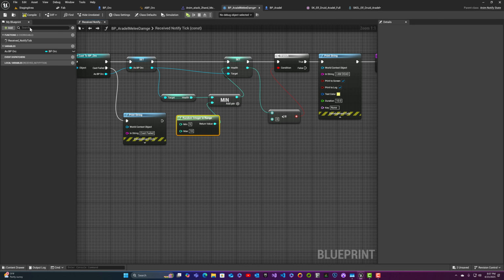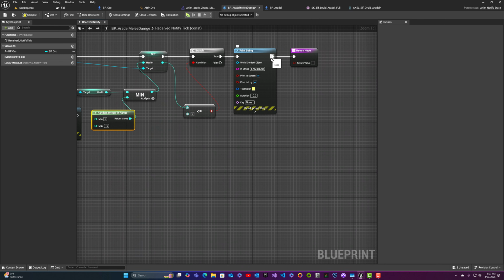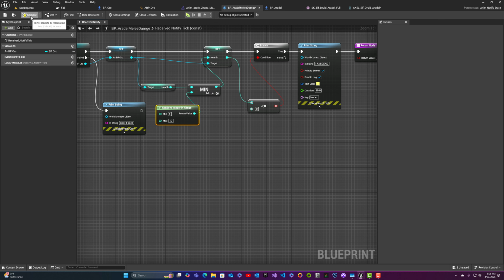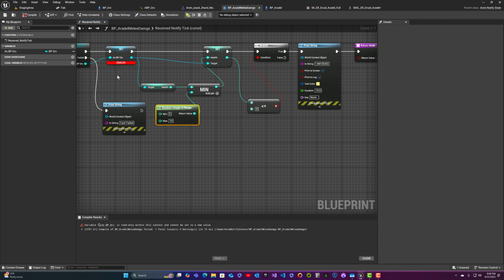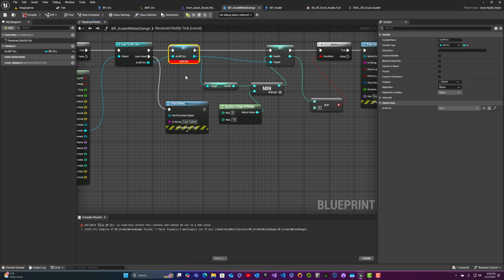So that is fairly straightforward, and I don't want to do anything beyond this just yet. Just make sure that the final execution pin is indeed connected to that final return node. And we're going to compile and save. And I have an error here.